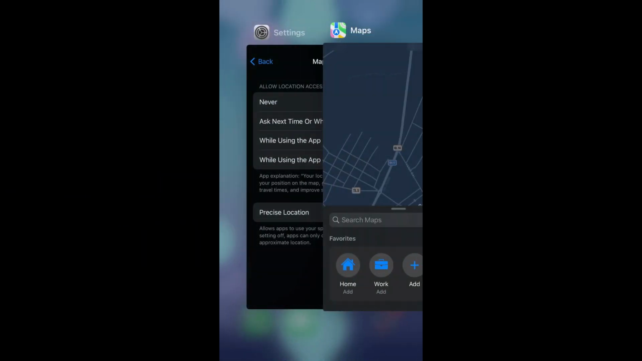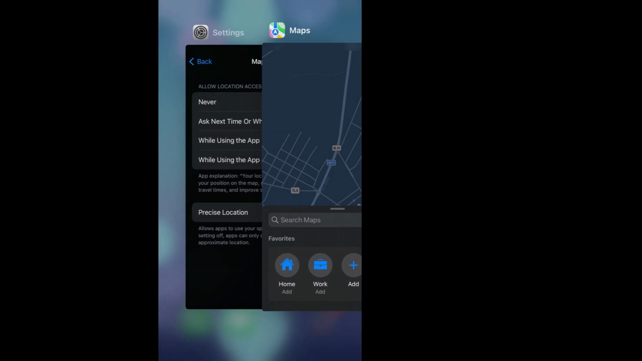Method 4, relaunch Apple Maps app. From your Maps application, swipe up and wait for a few seconds. An app preview will appear. Swipe up again to close the Maps app. At last, tap on the Maps app to open it again.